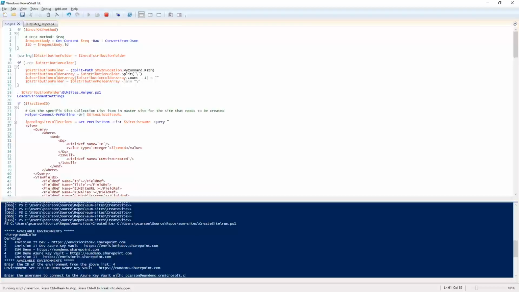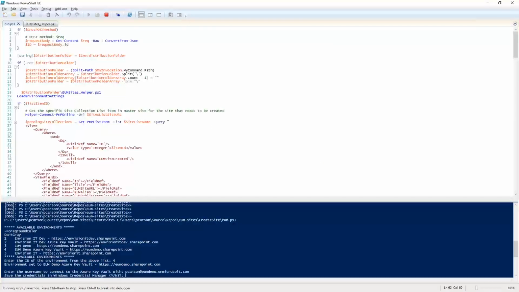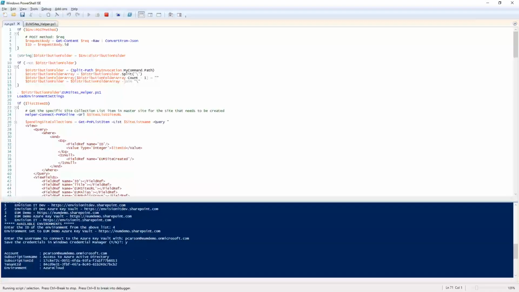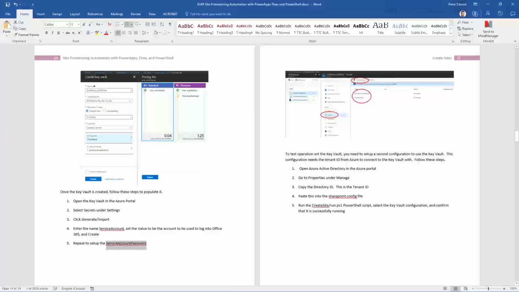demo account, and it wants my credentials. It's actually going to store those credentials to get to the Key Vault. It sounds a little convoluted in my local credential manager so that we can get in and access the secrets that are in there. There's nothing pending creation, so nothing needed to happen, but it talked to Key Vault, it got what it needed to do, and we're ready to roll from there.